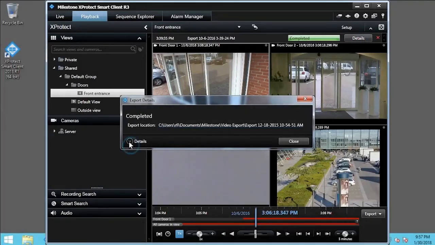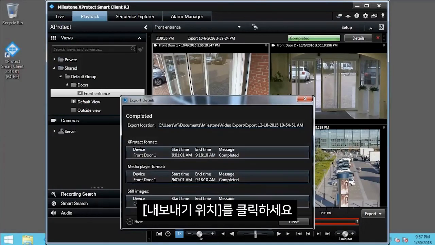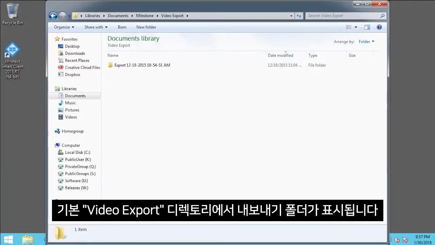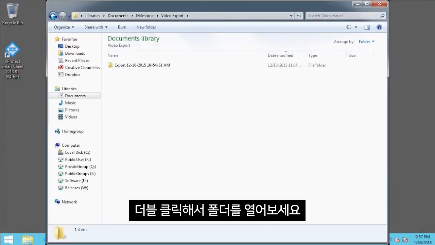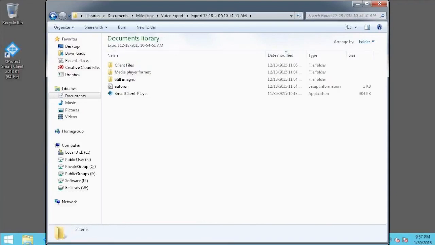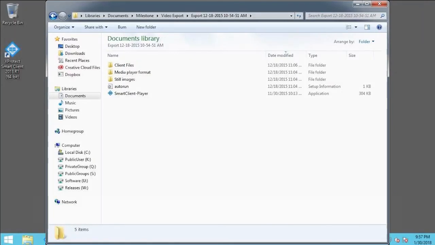Click Details. Details appear about the 3 formats you chose. Click the export location. In the default video export directory, the export folder appears. Double-click the folder. The 3 export formats you chose appear in the 3 folders shown.